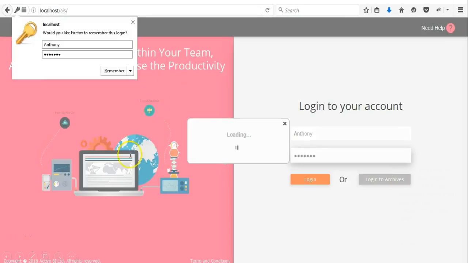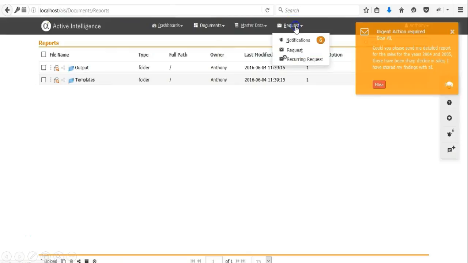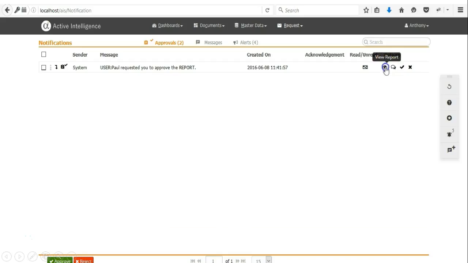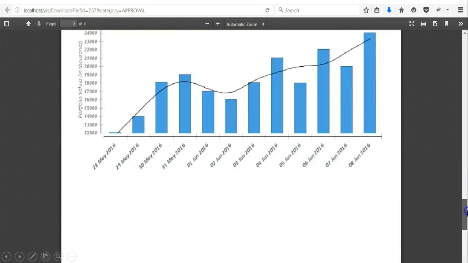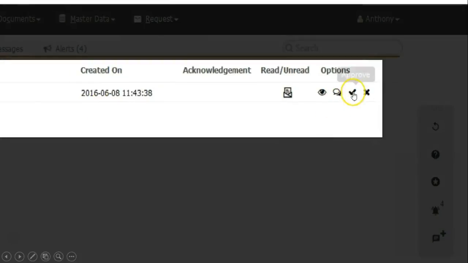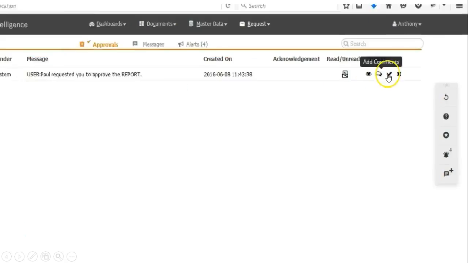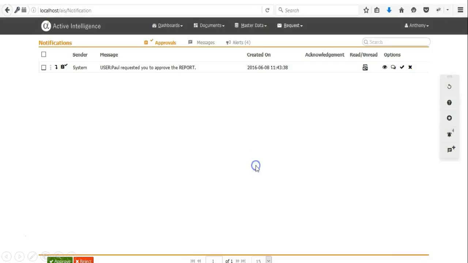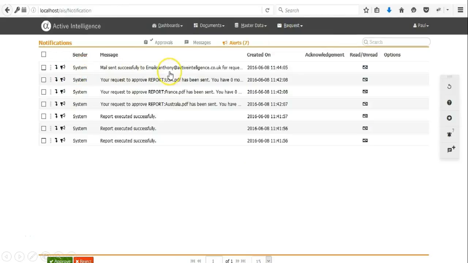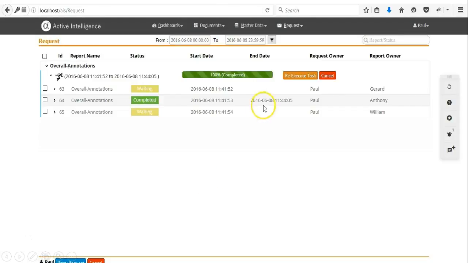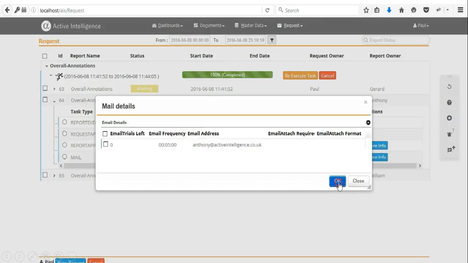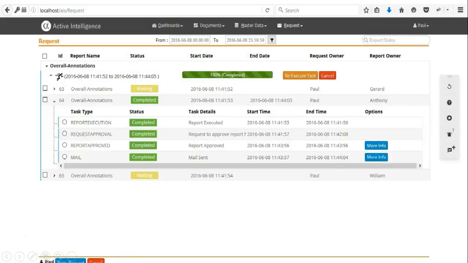When the respective sales managers log into their account, they can see all the requests under notification. From here, they can view, comment, reject, or approve the request. Once the message is read and confirmed by Anthony, he approves the request. On approval, the notification gets sent out to Paul and the requests get updated in real time, after which the email will get sent out with the reports to the end clients. Active Intelligence makes the entire process very simple using list of values.